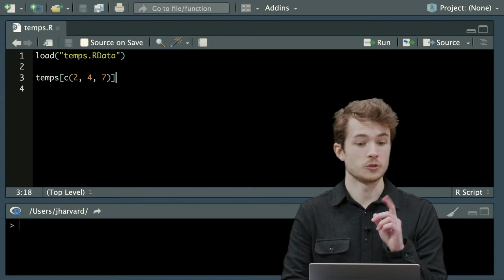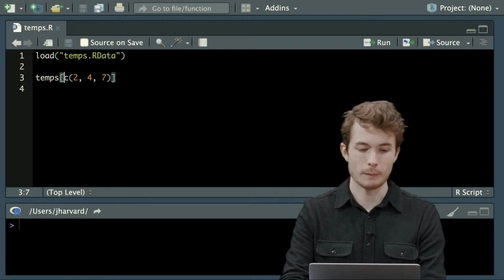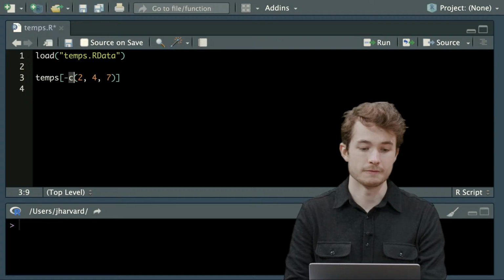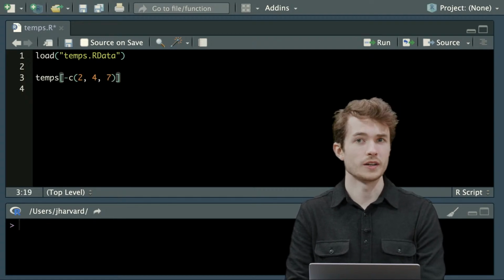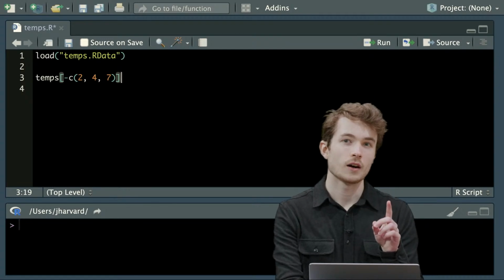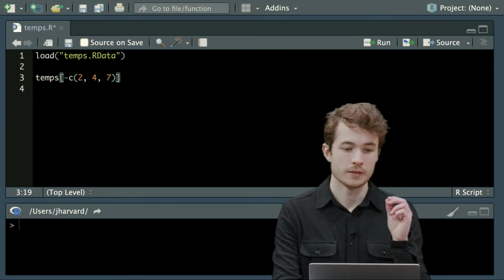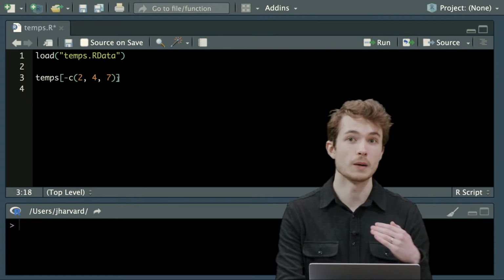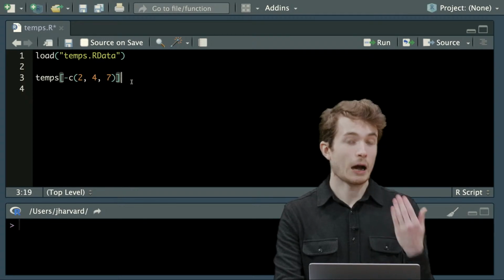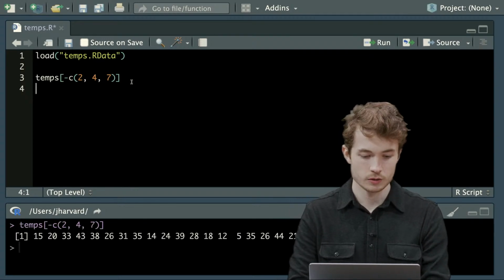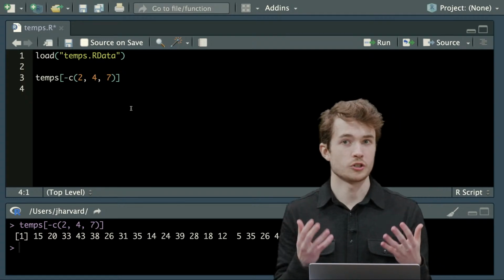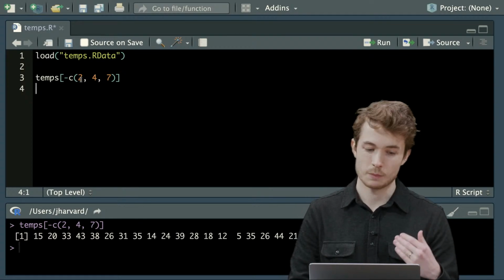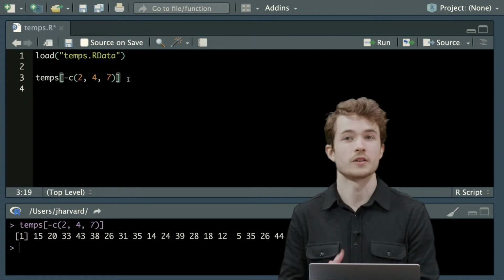One thing I can do in R is use a simple minus sign or a dash and prefix my c function here, my vector of indexes. And what this will tell R is, I don't want you to grab these. I actually want you to remove them. This minus sign says take the elements at these indexes and drop them, remove them from this vector. So now if I run this line of code on line 3, what do I see? Well, all of my temperatures, but you'll notice that I'm now missing some. I'm missing those elements that were previously at positions 2, 4, and 7, or those outliers.